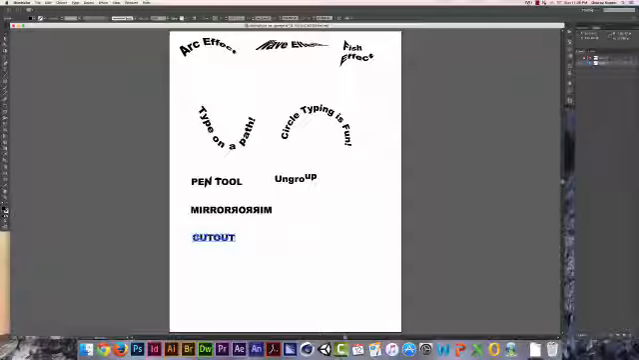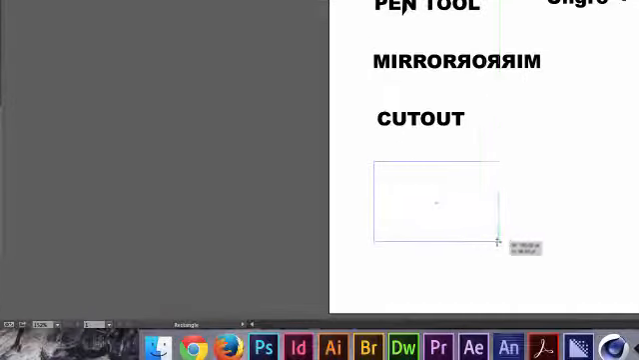Now I want to draw a black rectangle that I'm going to cut out the type on. So we need a black rectangle. Go over to the toolbar, select the rectangle tool. Okay, draw a rectangle about roughly the same size as the word cutout. It doesn't have to be perfect.